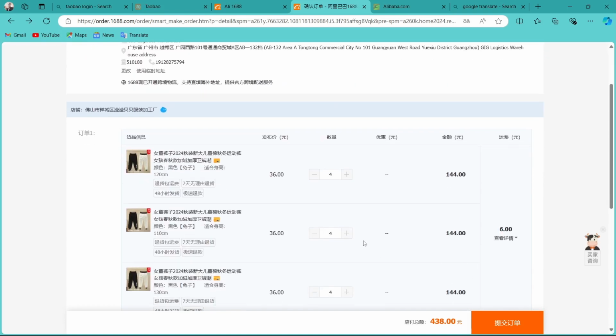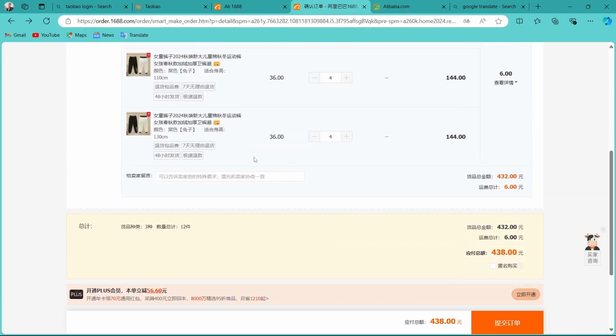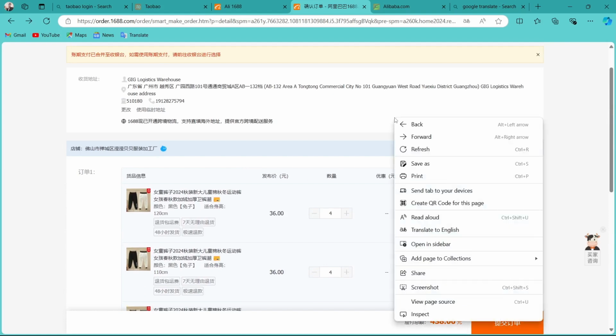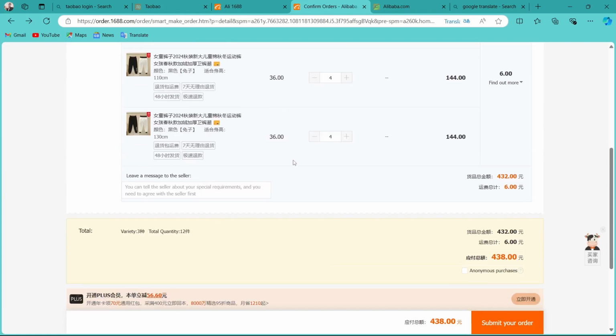Now this is how you can add your shipping address to your company.